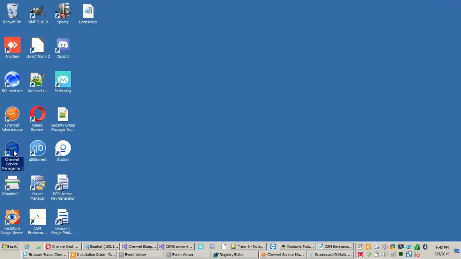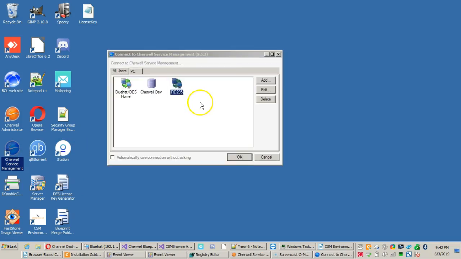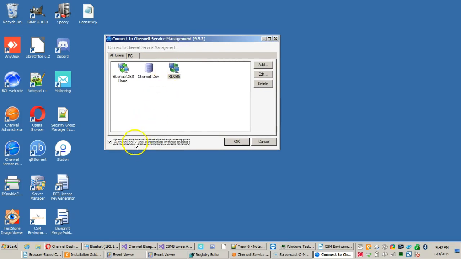Okay, so you're going to highlight Cherwell Service Management. You're going to hold down left shift, and double click on it. Keep left shift held down, and then you'll see your connection prompt come back again. That's the only way, aside from going into the registry editor, to undo this checkbox. So if you check this box, you better mean it.